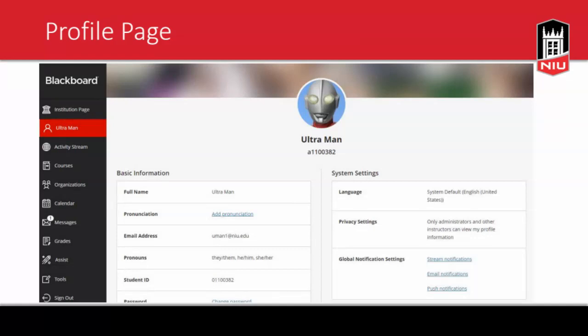but most of this stuff is filled in based on information that is at the university, right? So your name, your email address, and things like that. This pronunciation thing is a fairly new tool, but what's really nice is that you can actually add your name pronunciation, right? So you can click on this and record your name pronunciation.